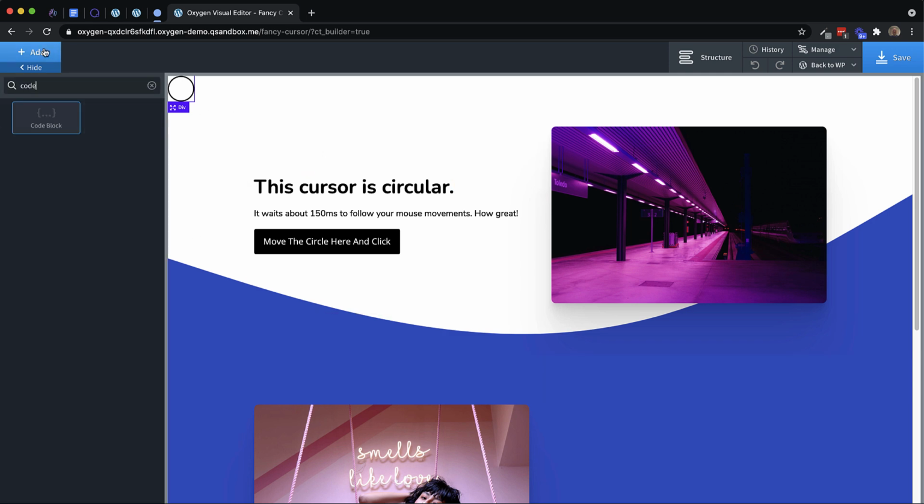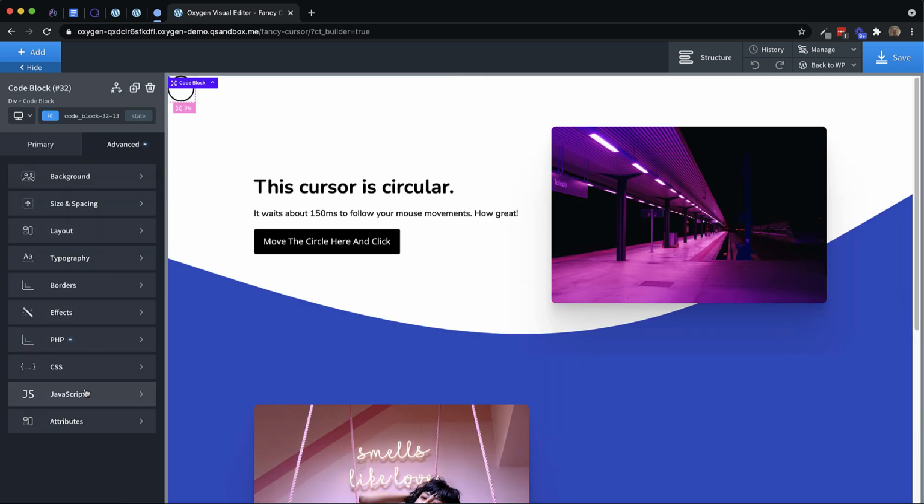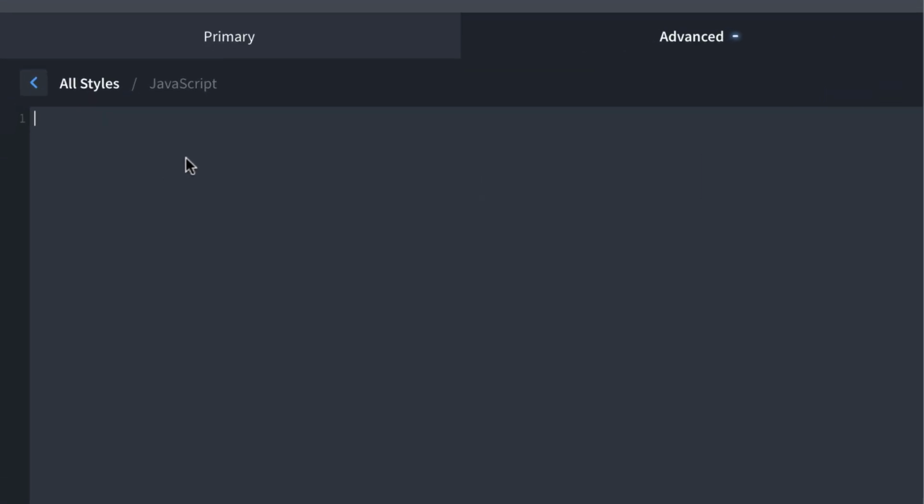Now, the rest of what we need to do will be done in a code block. So let's add a code block. And let's get rid of the PHP and HTML, which we do not need in this case. And we're going to jump into the JavaScript portion first. So what we need to do is add an event listener to the window. So we'll do window.addEventListener. And the event we want to listen for is called mousemove. And then we're going to run a function there once we detect that that event has occurred. So this is where we're going to do all our stuff.